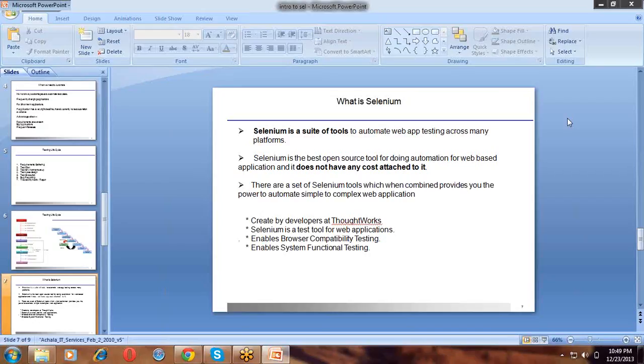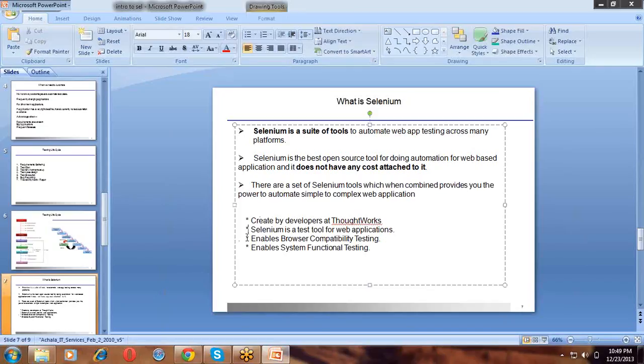So get ready with Selenium, and you will be able to get your career onto Selenium. Alright, next. Selenium is the tool for web applications. So this is only for web applications. It will enable browser compatibility testing. Let me tell you what compatibility testing is.